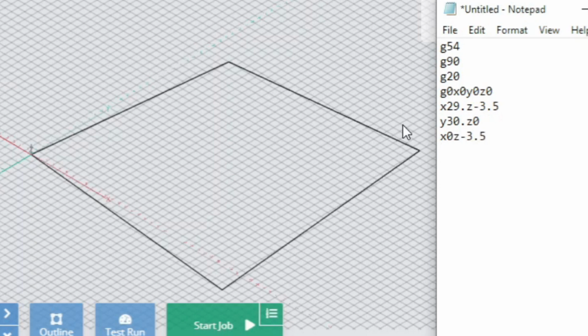And the next line is going to be back from here to here. So that will be Y0. This is the Y direction, and this is the X direction. We're going to type in Y0, and then Z0 to bring the Z back up again. And now we have gone full circle around this profile.